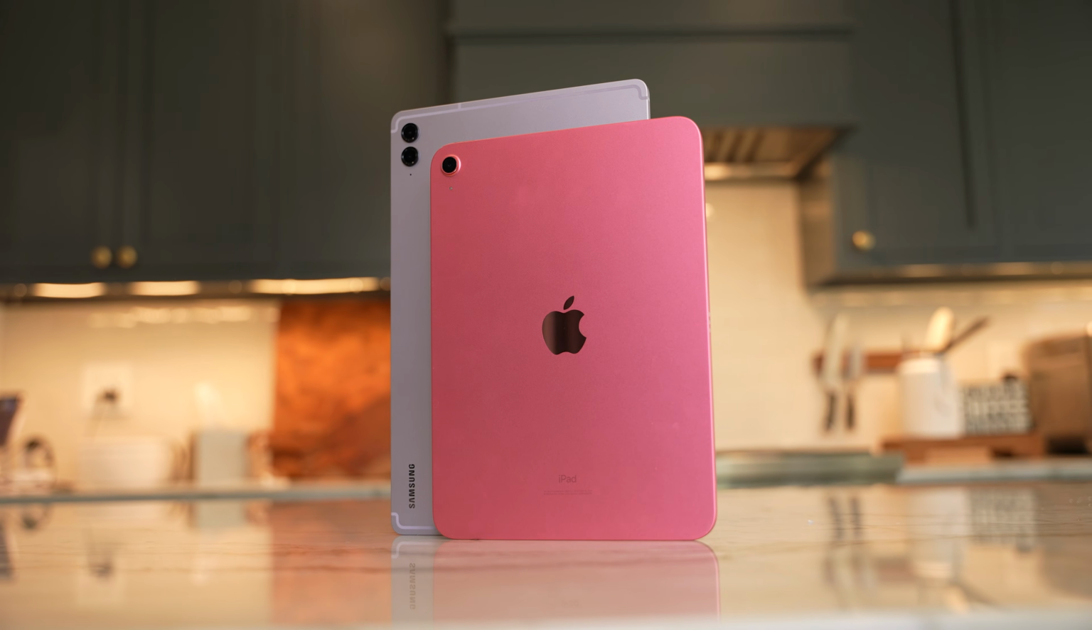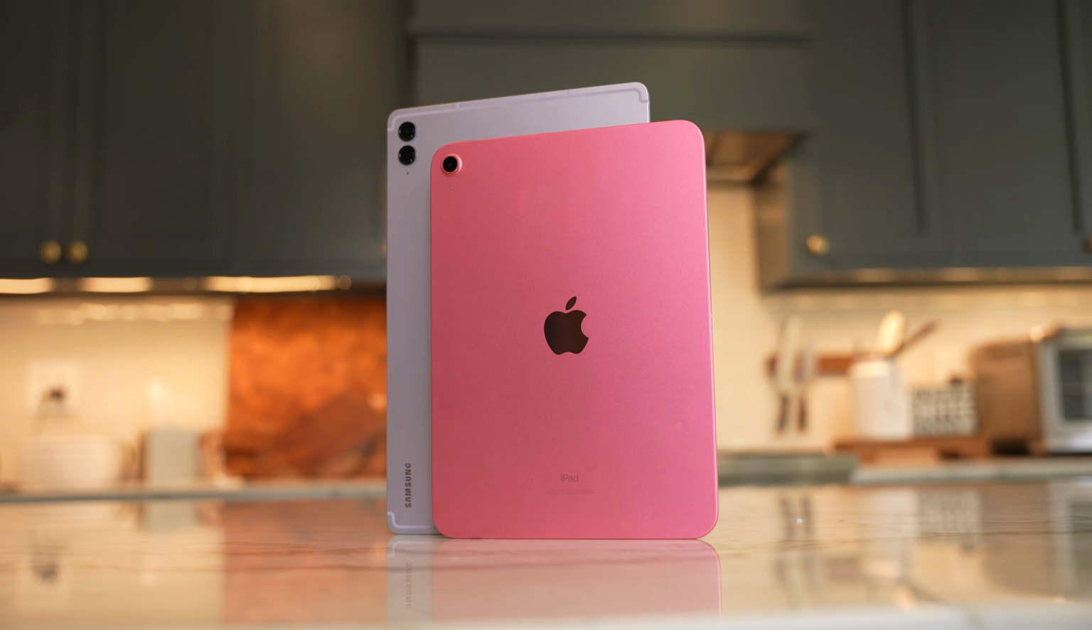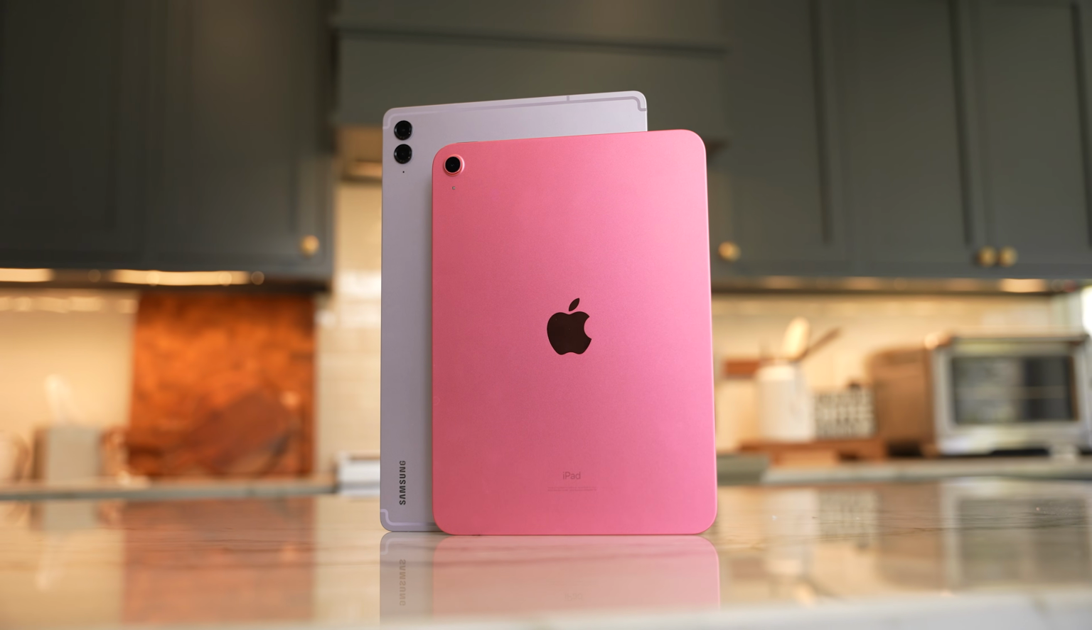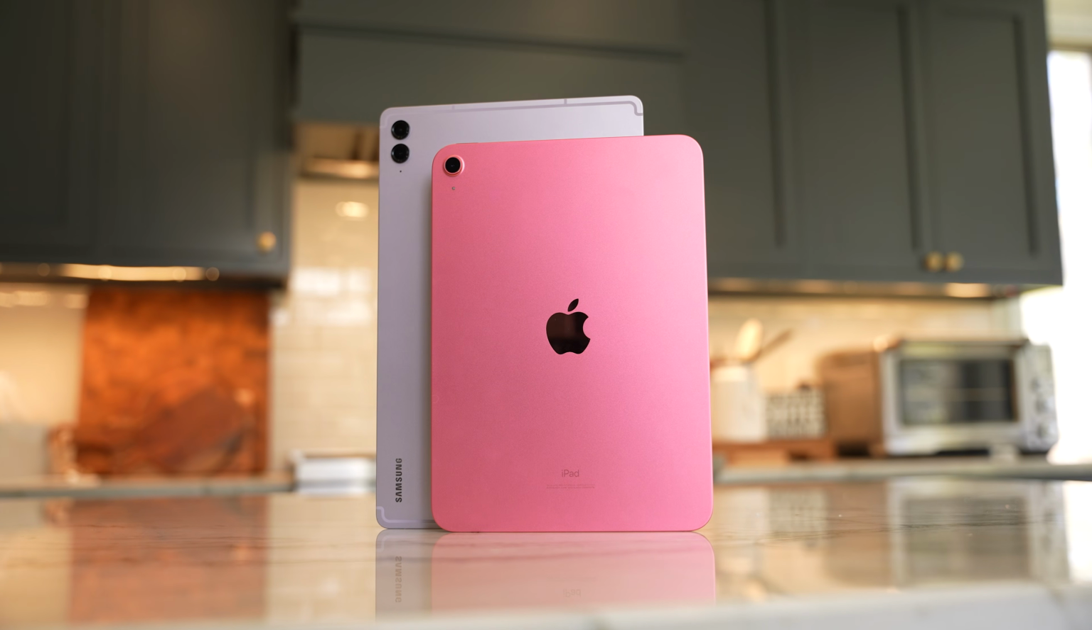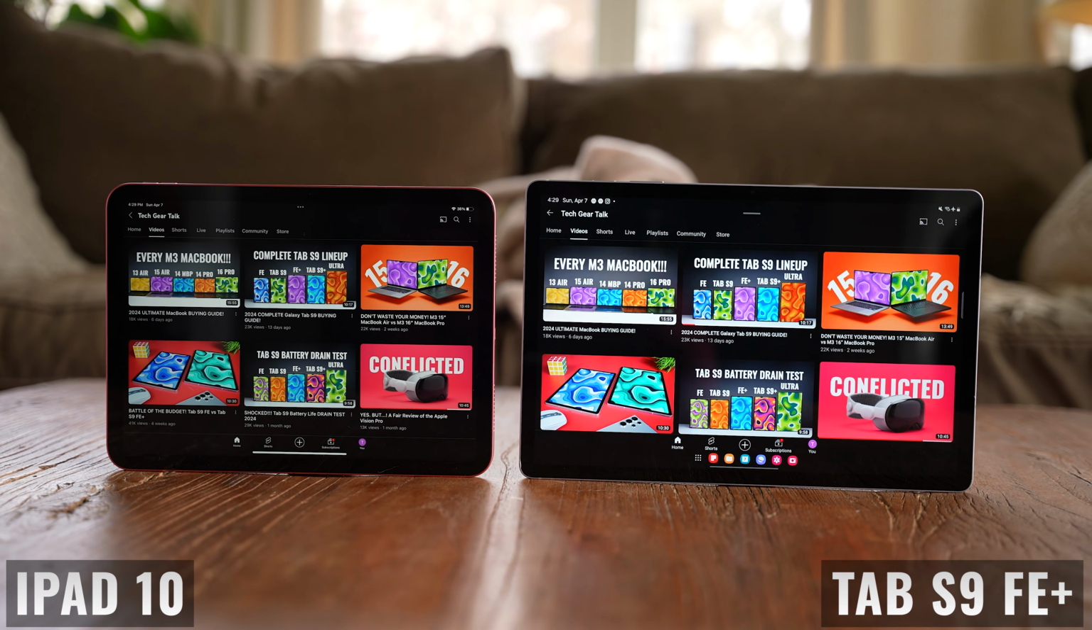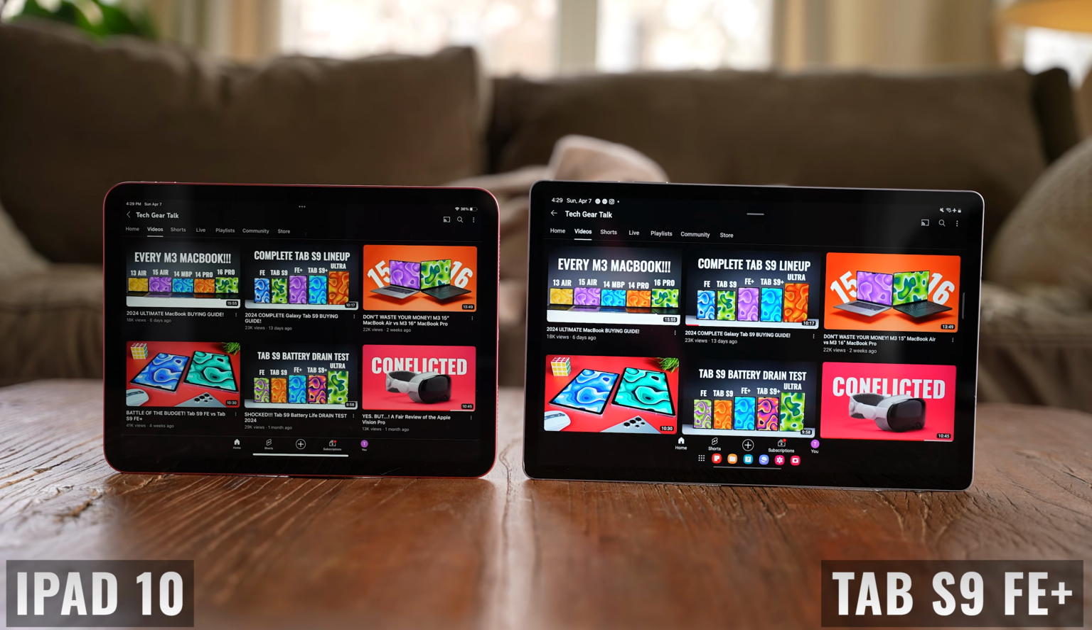As far as camera systems, the iPad has a more capable rear-facing camera in terms of resolution and frame rate, but the Tab S9 FE Plus has a wide and an ultra-wide camera. Practically speaking, I don't really use the rear-facing cameras on my tablet, so for me, that's not a huge deciding factor. Both tablets have a 12-megapixel front-facing camera, and here's a quick sample.